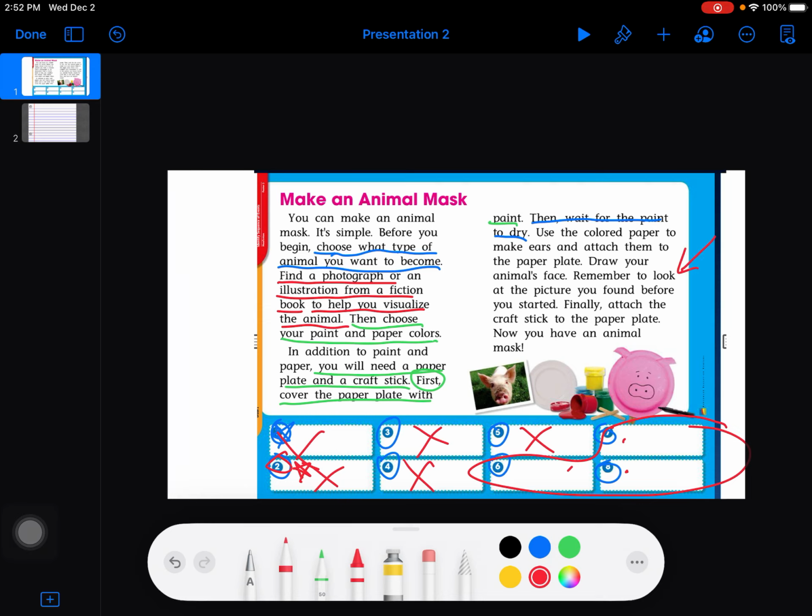Make sure you're underlining it in the story and writing on your piece of paper. And then I'd like you to take a picture and send it to me on Seesaw. If you have any questions, feel free to message me on Seesaw.